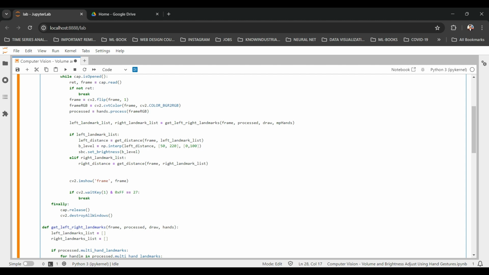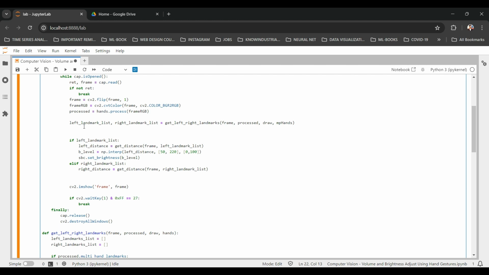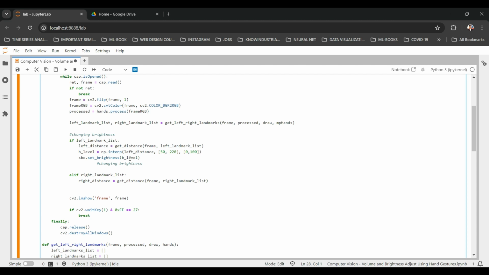For that we need some other library as well, so this will take a little bit more. Let us type in some comments here. We are changing brightness here, and the same here, we are changing volume.